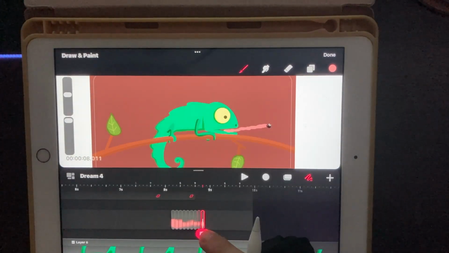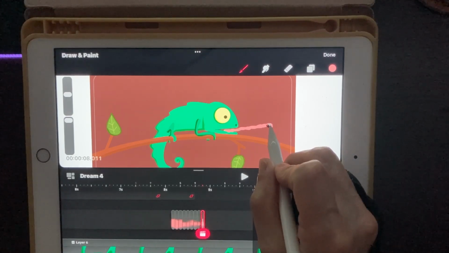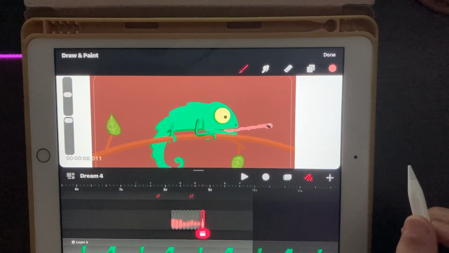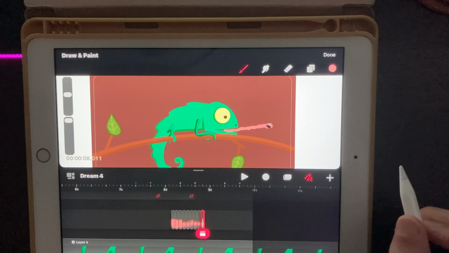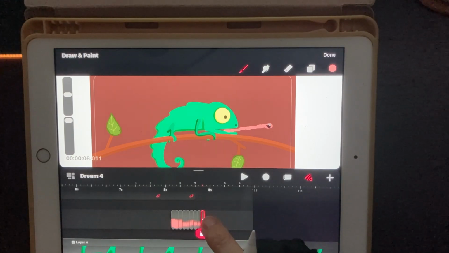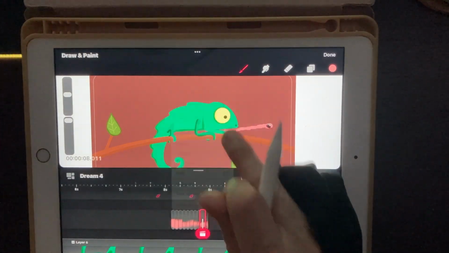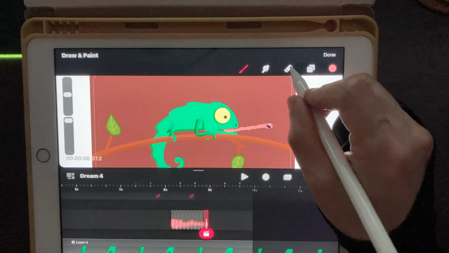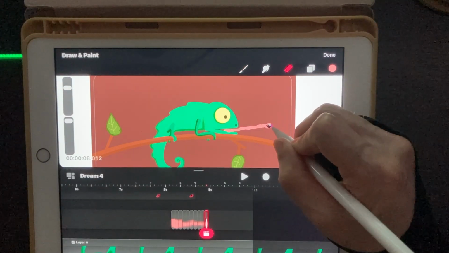Got to duplicate it. All right, I think we've reached him good enough. And now what we need to do is retract the tongue and retract the fly also. But let's concentrate on the tongue first. So we're going to just keep doing this, duplicate it again. And now we are going to delete or erase it.